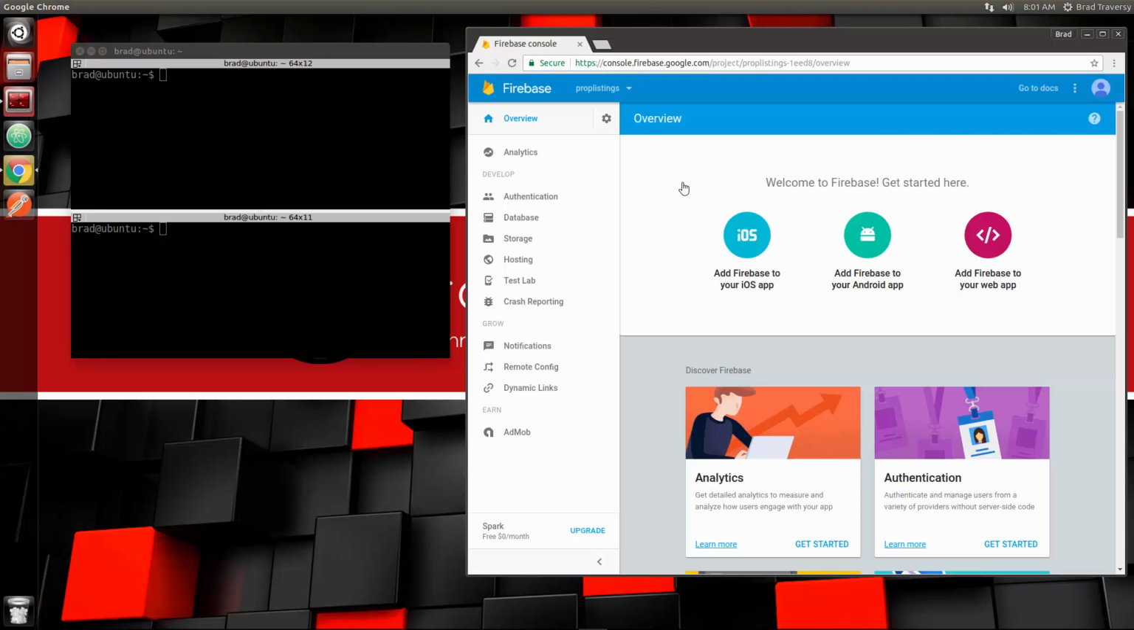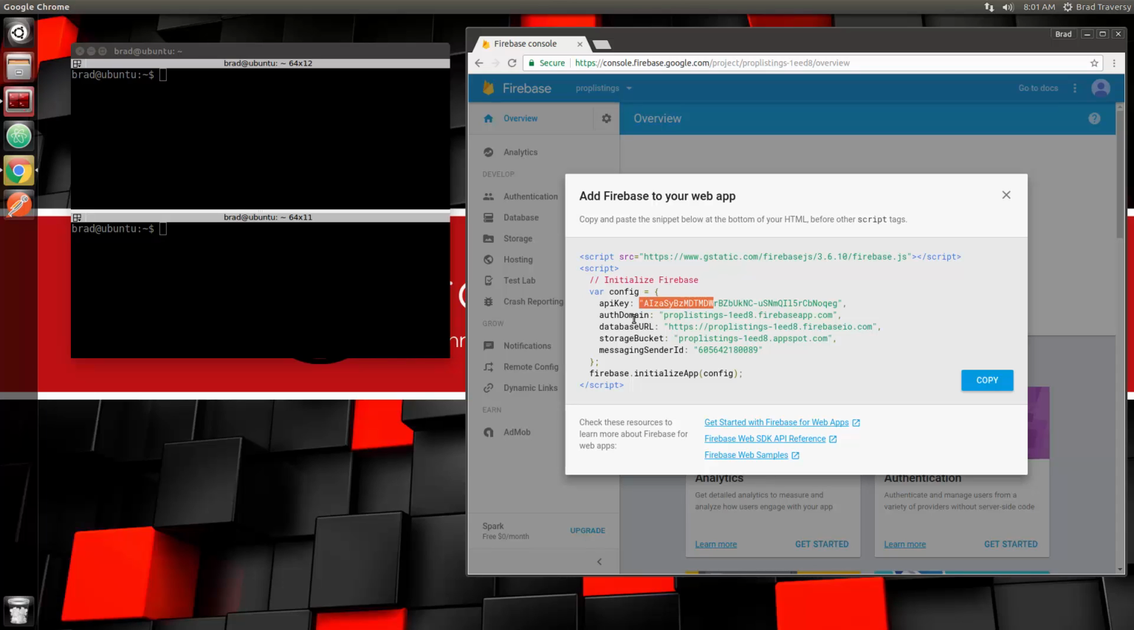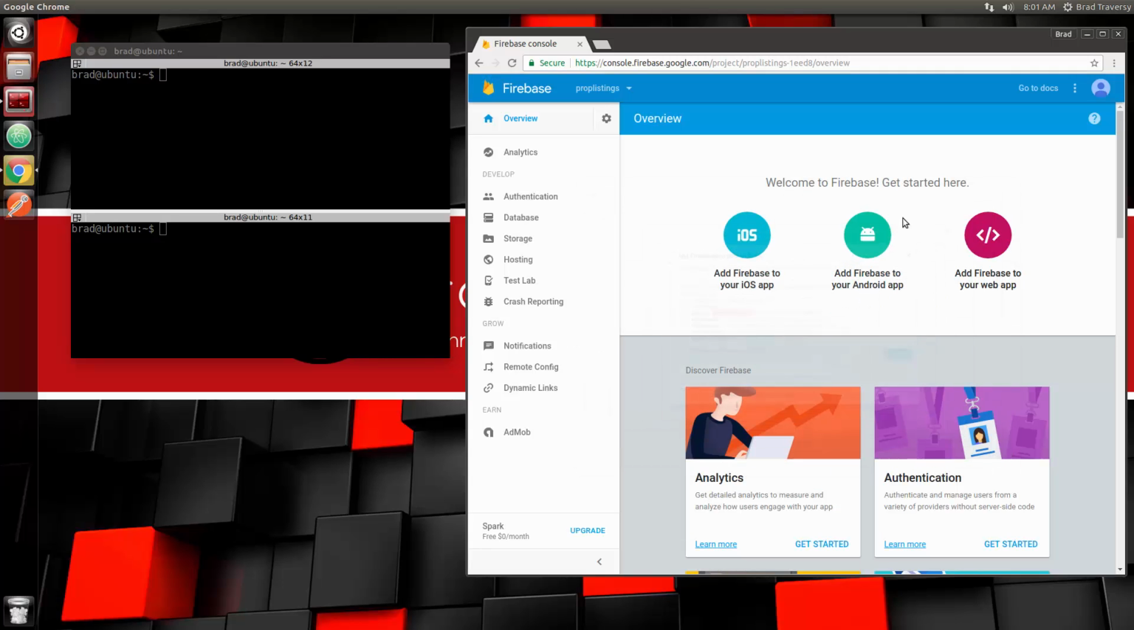and then you'll see an interface like this, and then you have three areas here: add Firebase to your iOS app, to Android, and to web. Okay, now if we click this right here, it's going to open up a pop-up like this, and it's going to give you all of your app's information, your API key, your auth domain, database URL, things like that. And we're going to need this later on. Okay, we're not going to need it just yet.